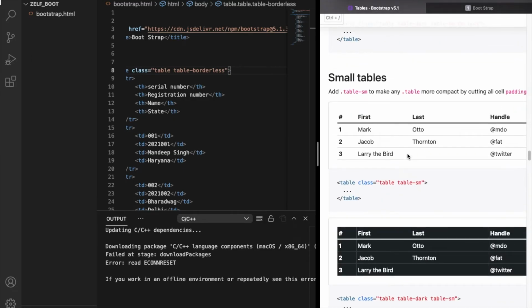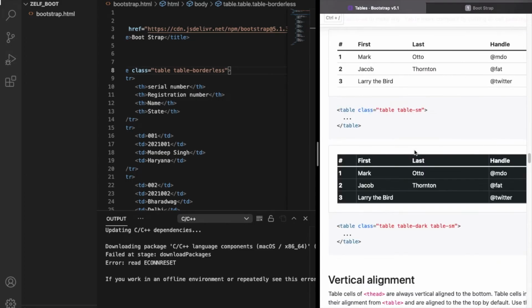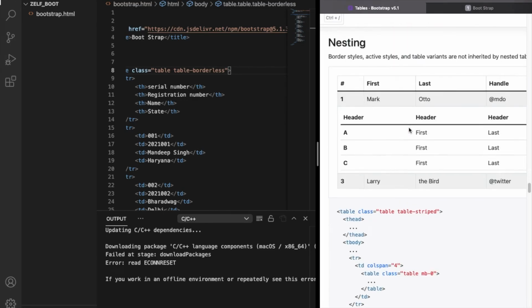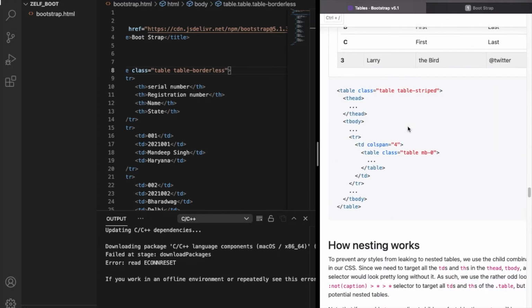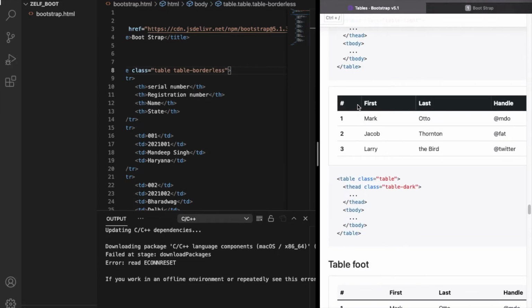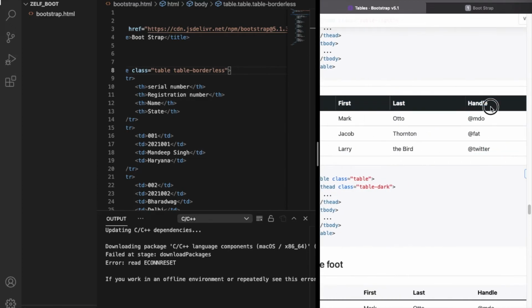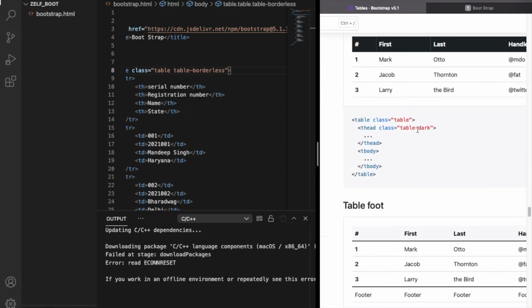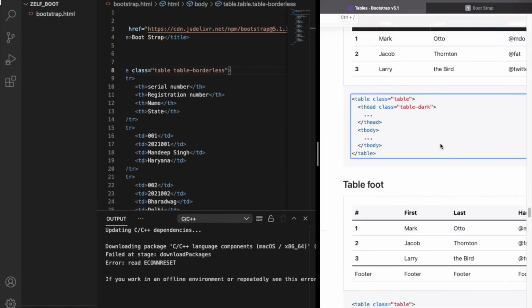If you want to make a small table, you can use table-sm. For large tables, you have table-lg or something. Everything. So you can see a lot of stuff here. For the first row itself, we are giving the dark background. So you can use table-dark for only headings. Here, table-dark for only the heading.